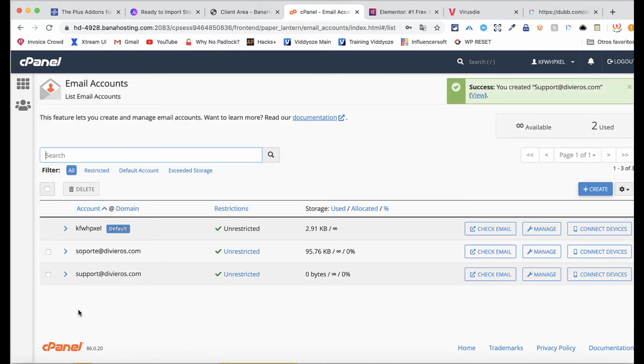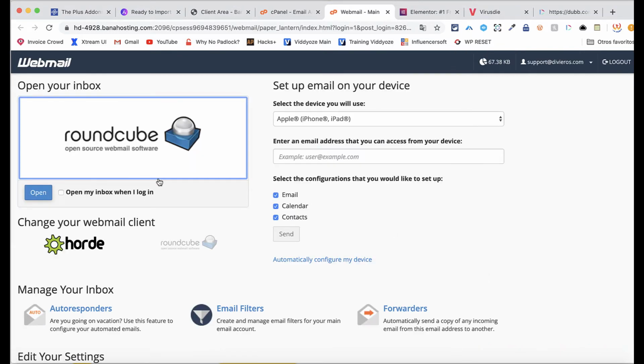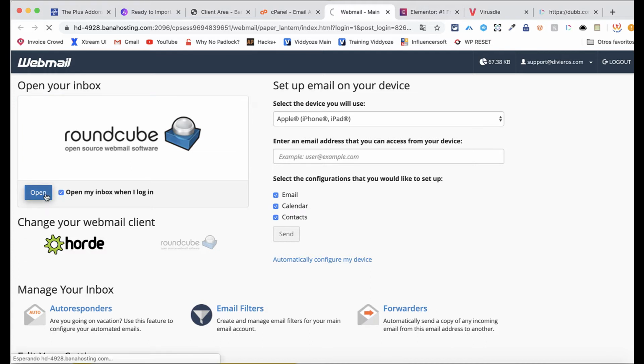Perfect, now it's creating. It already has created. It's right here. It says support at dbieros.com. Check email, and in here it's going to ask you which system you want to use: Roundcube as your main mailbox, or Horde. I'm going to be using Roundcube, and then I'm going to open it.